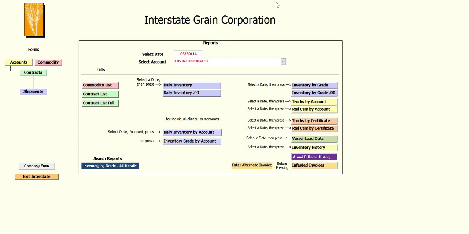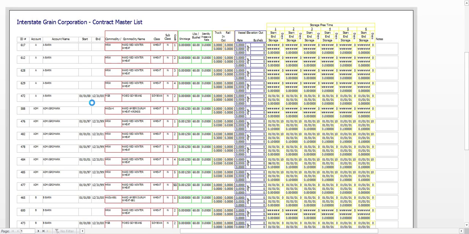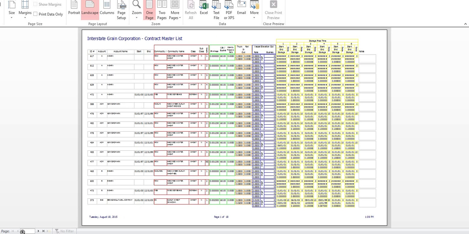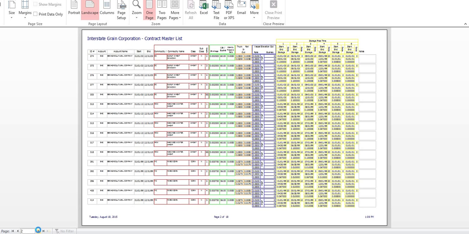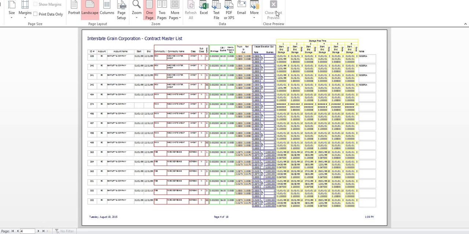You can also select here other types of reports. For example, you can do commodity list, contract list. This is the master contract list, where you can have different types of storage fees, as this program can also be used for accounting purposes.